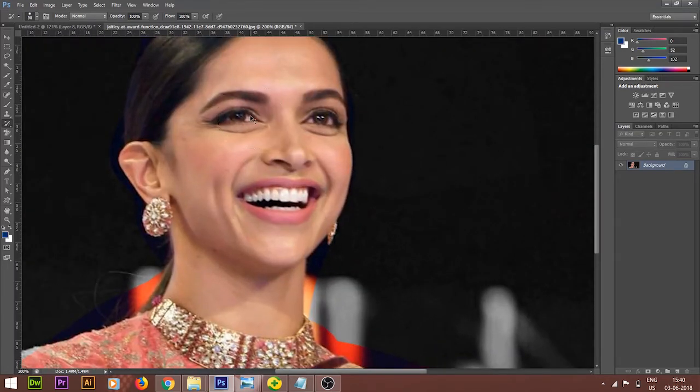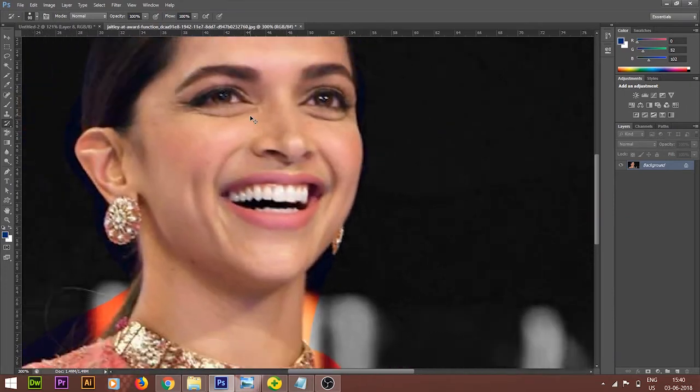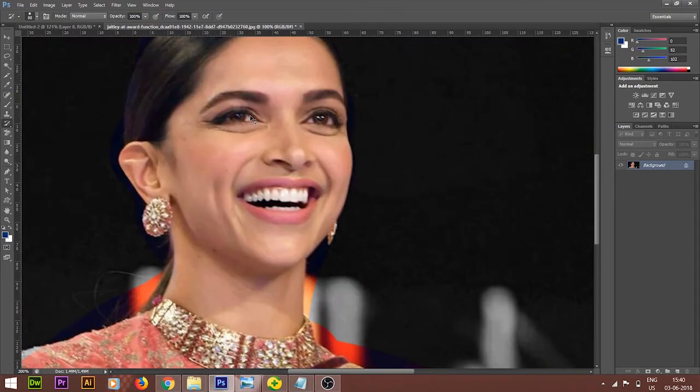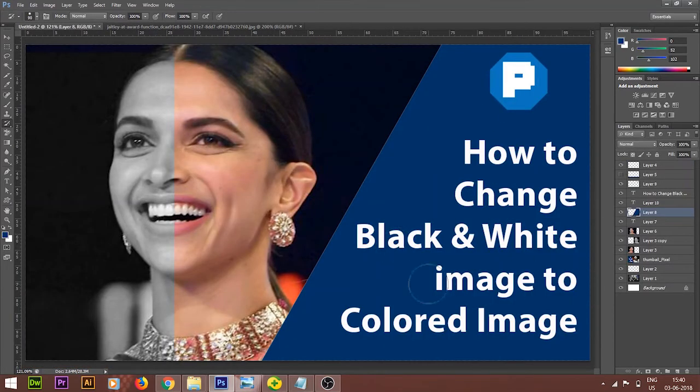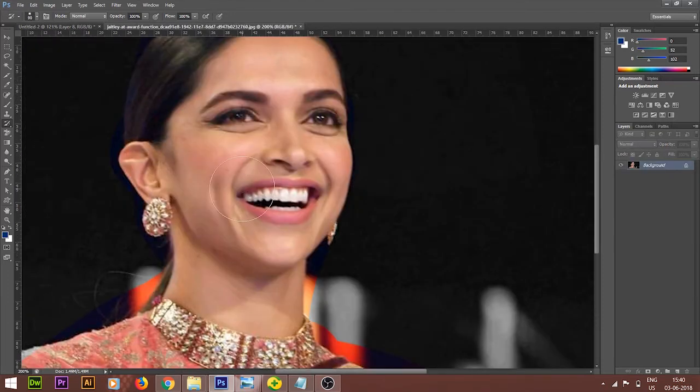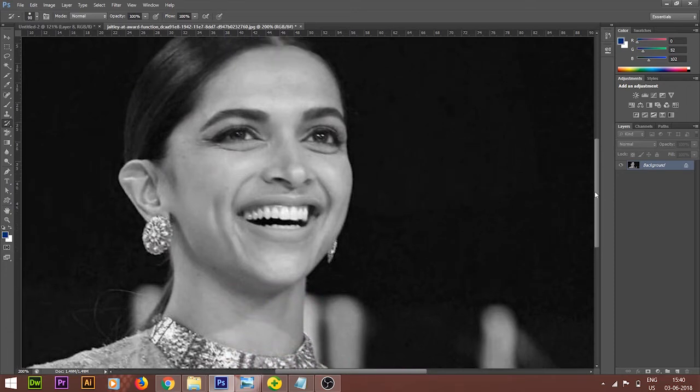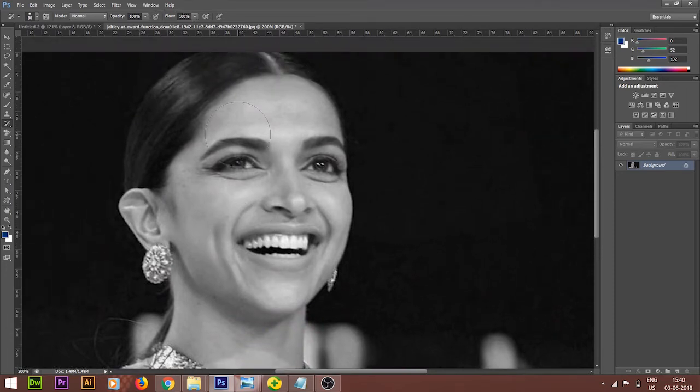Now another thing is how to change the color of things. As you can see in our thumbnail, how to change the black and white image to colored image. This is one way, then we have Control Shift U, desaturate. Another way is, suppose I am working over the face.